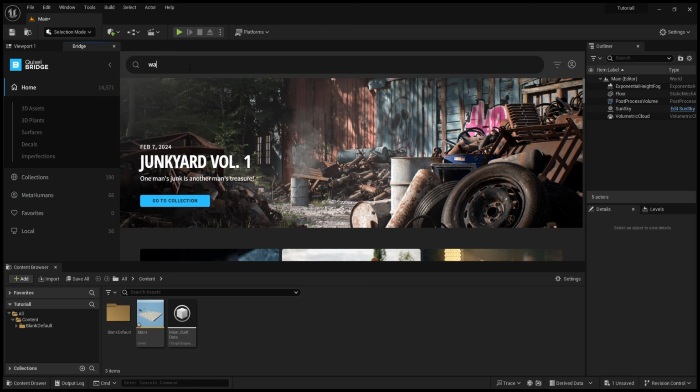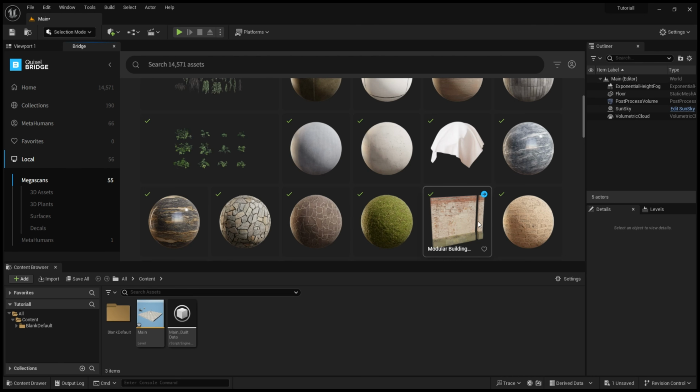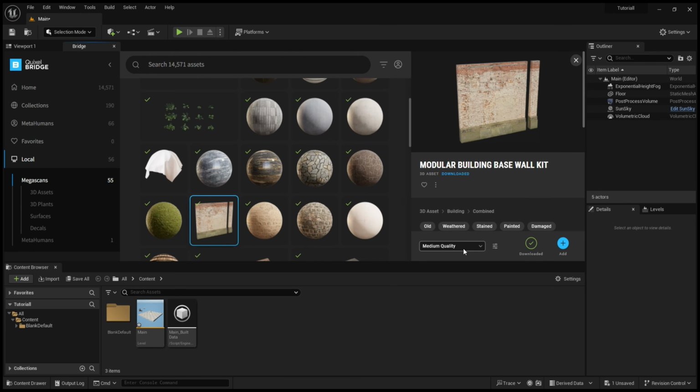Then we can go to our Quixel Bridge, the Quixel Megascans, and download our asset, whatever asset you might like. It might be a wall or whatever. In this case, I've already downloaded an asset while preparing for this tutorial. You can download in any quality. In this case, I have downloaded the medium quality. So you can just add that to your content browser.